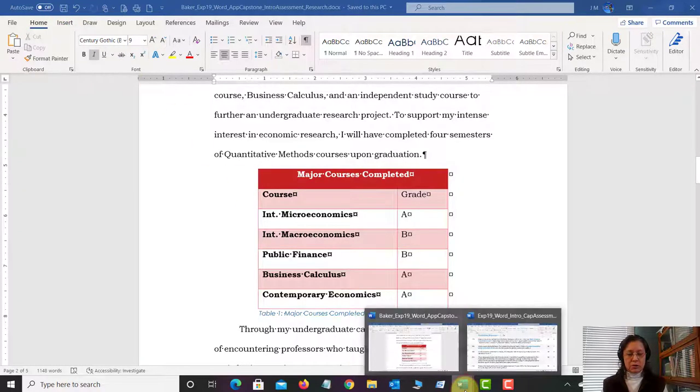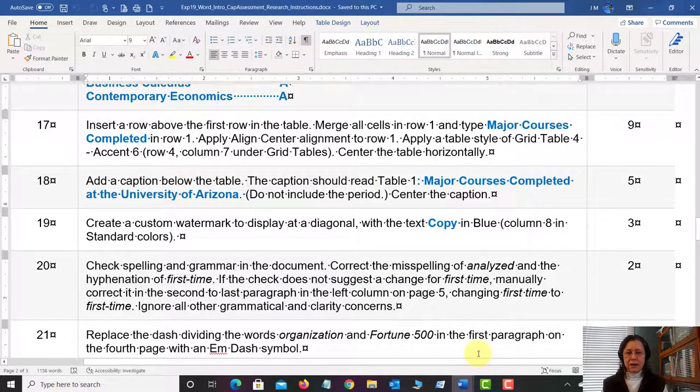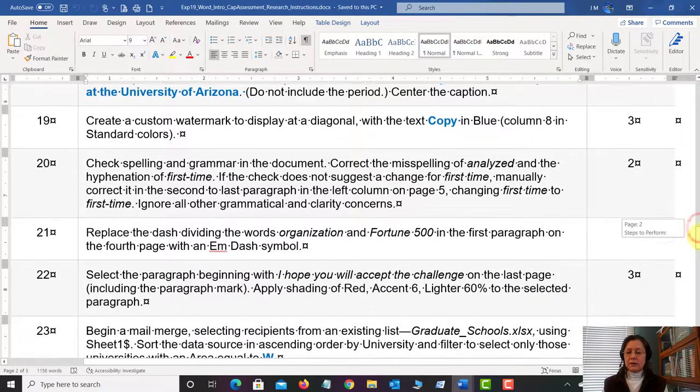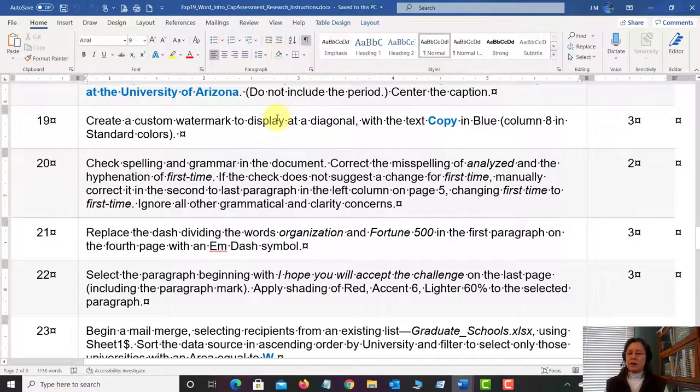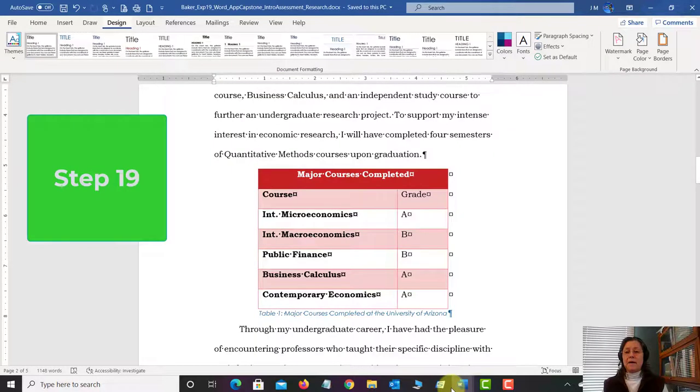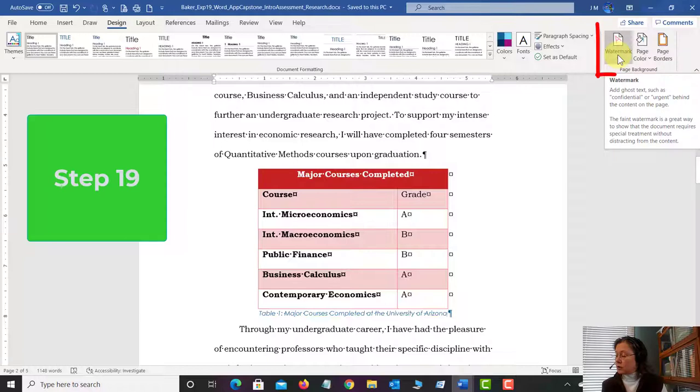Let's return to our instructions. And I think we completed all parts of step 18. So on to step 19. Create a custom watermark to display at a diagonal with the text COPY in blue. It says column 8 in standard colors. So that's step 19. Let's return to our document. Under Design, we're going to go to Watermark.